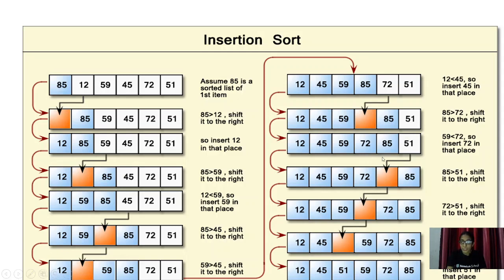So what happens is 51 took the place of 72. 72 made a right shift, and again when 51 did that, it saw that 59 is greater than it and it is smaller than 59. Again 59 made a right shift and 59 went to its actual place. Now here is how the ascending order of the insertion sort elements has been set: 12, 45, 51, 59, 72 and 85, all the positions are in ascending order.